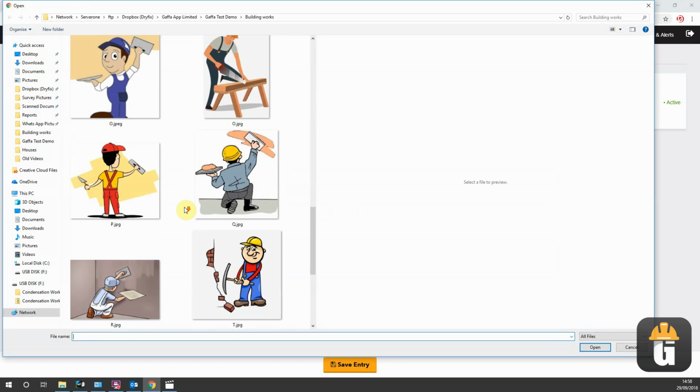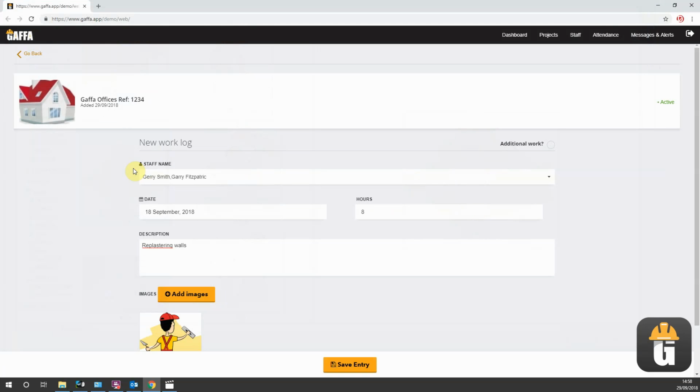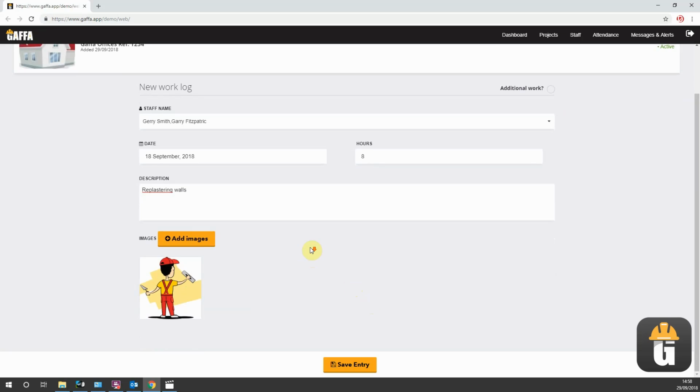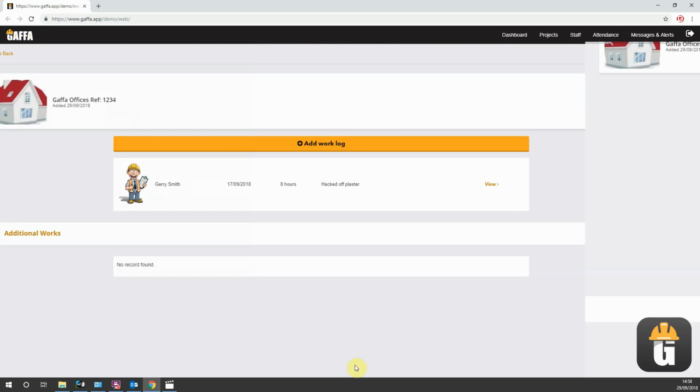So these images would generally be taken on your mobile device, like your tablet, etc. And let's just add an image there. Okay, we've got an image of Jerry and Gary replastering. So we're not going to click the additional works because again we've quoted to do this. It was part of what we said we'd go and do. And we click Save That Entry.